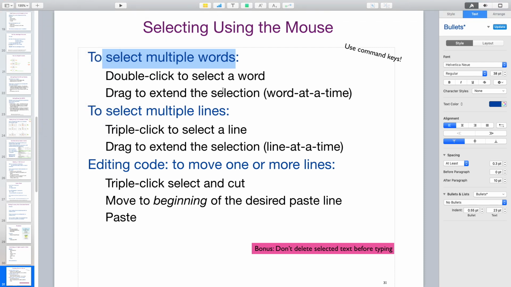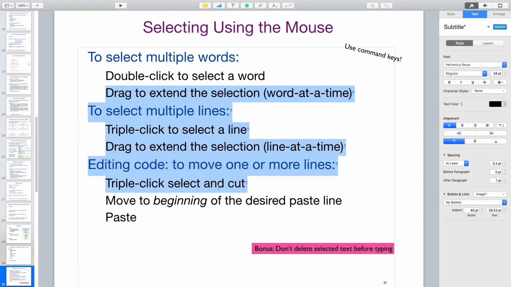Now, multiple lines. So many people know about double clicking for words. Many fewer people know about triple clicking for lines. So if I triple click, that gets the line. If I want to do multiple lines, I just drag like that.